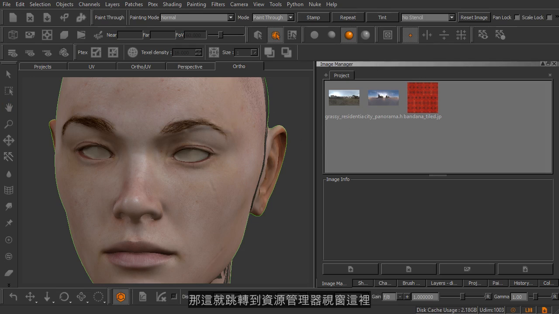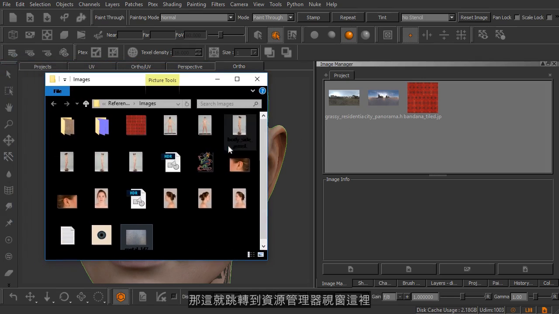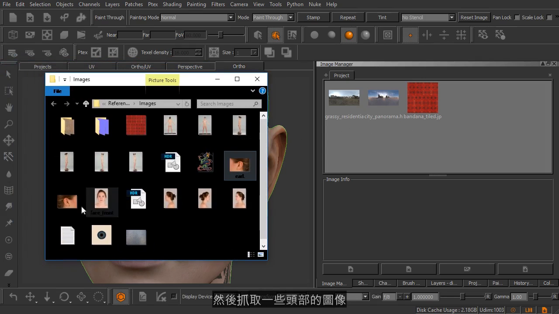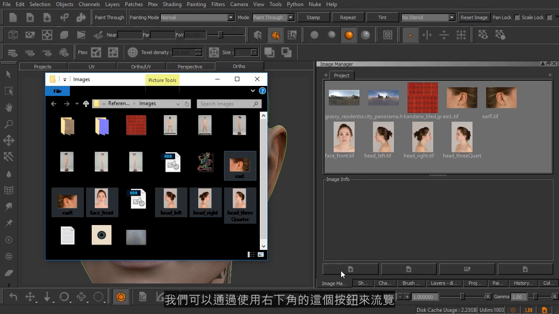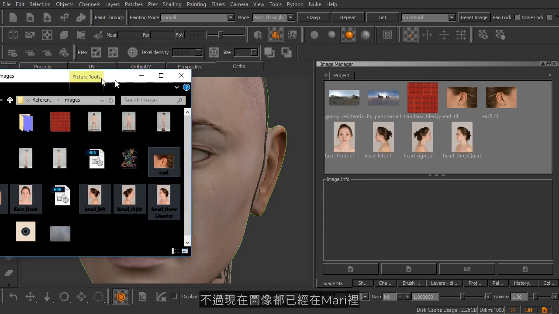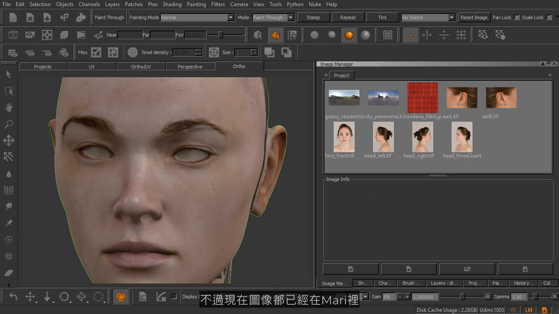I'm just going to jump over here inside an Explorer window, and let me just grab some head images. We'll grab those three, and then these three right here. And I'm just simply going to drag them into the image manager. Now this is one way to load up images and open these images inside of the image manager. We could also browse to them using this button right down here. But you can see those images are now inside of MARI and ready to use.